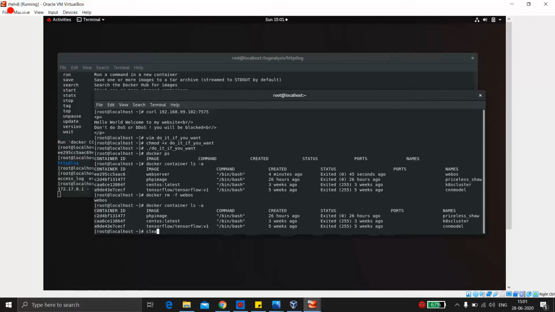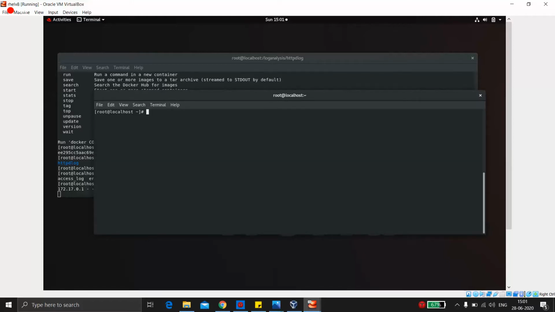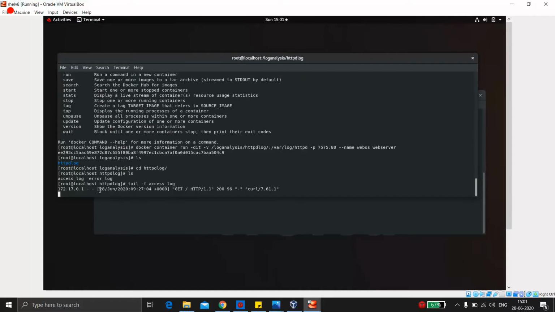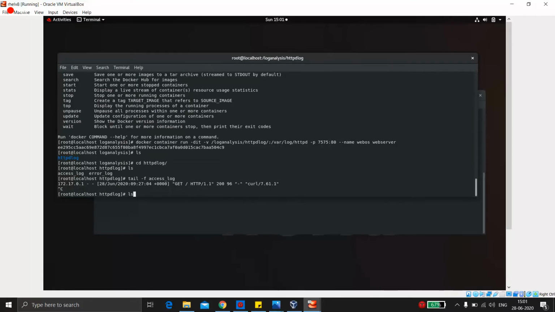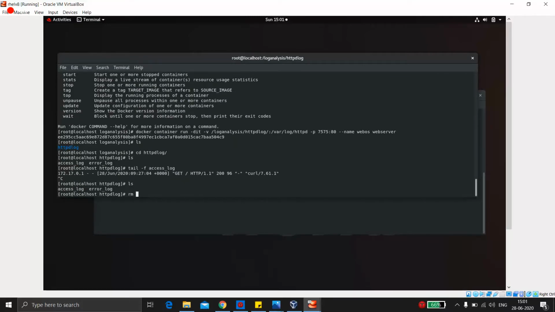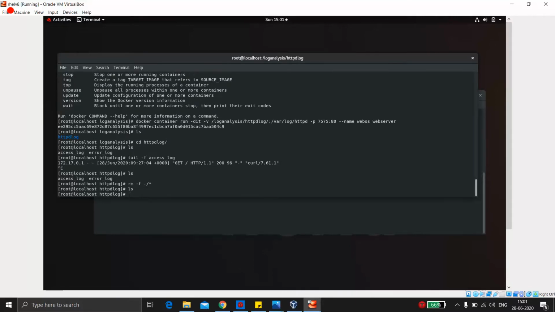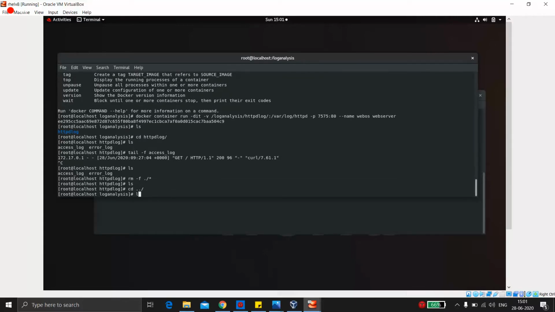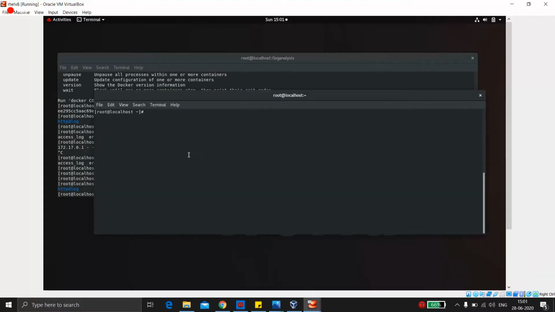So now we'll again host our web server, and it's good practice to remove these files also, because this would append to the new web server. So we don't want these logs to be appended there. Recursive is not needed, just all the files in this. So you can see now there's no file inside this.